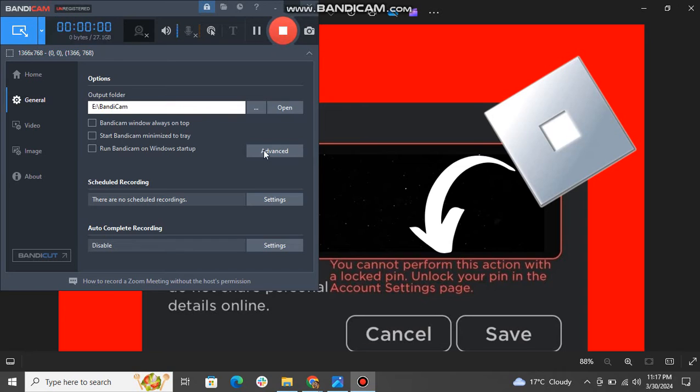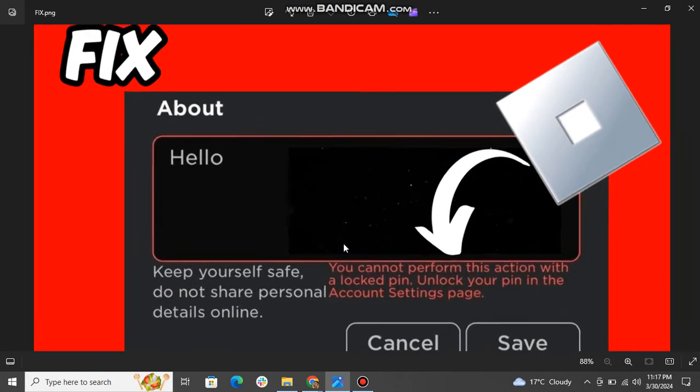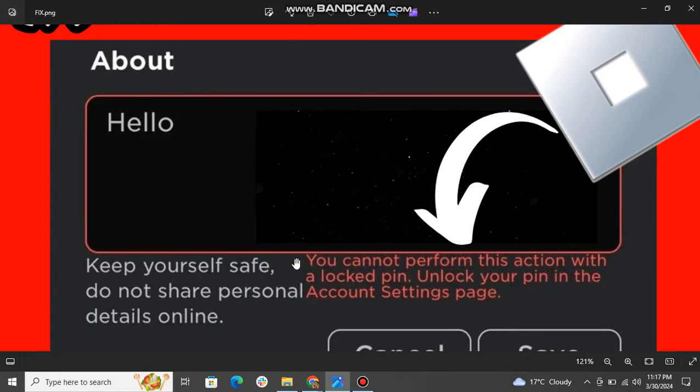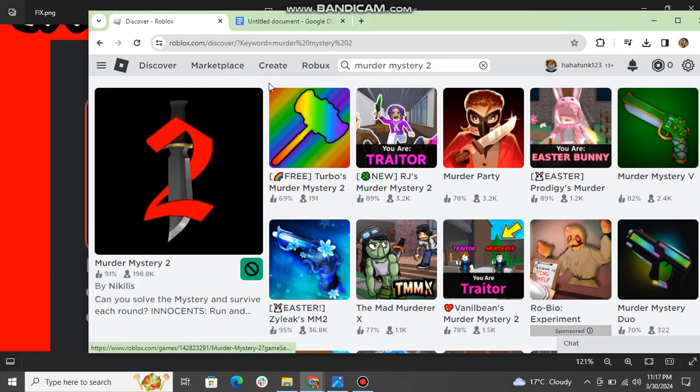You cannot perform this action with a locked PIN, means you need to unlock your PIN in your Roblox account settings before you can do what you're trying to do. Here's how to fix it. 1. Go to the Roblox website and log into your account.